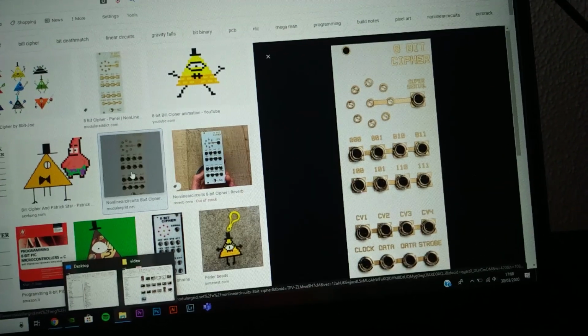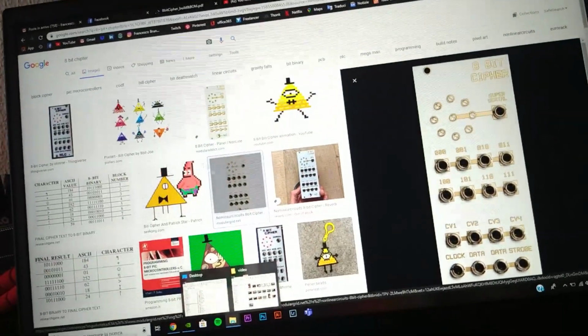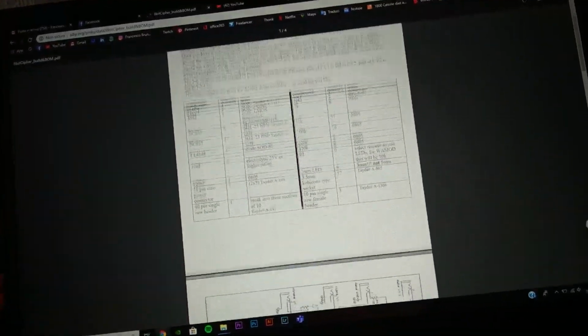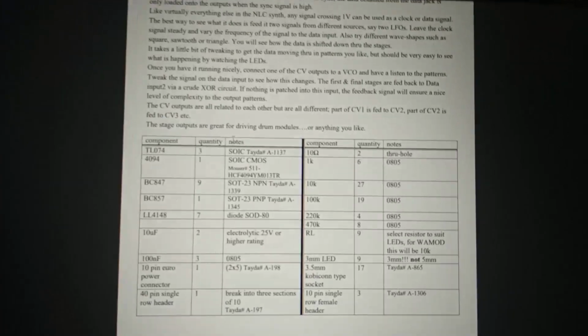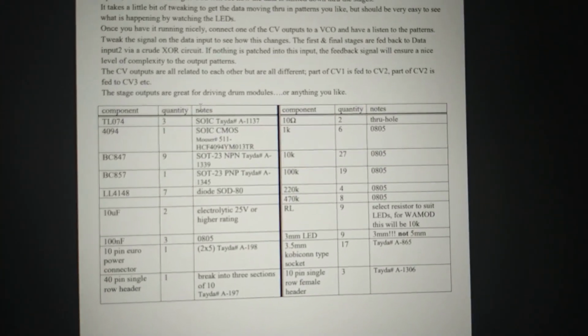So today we are gonna build this little model here, 8-bit Cipher by NonLinearCircuits. This is the bill of materials. If you need the components, just look at the video, or I will leave you the link in the description for everything.